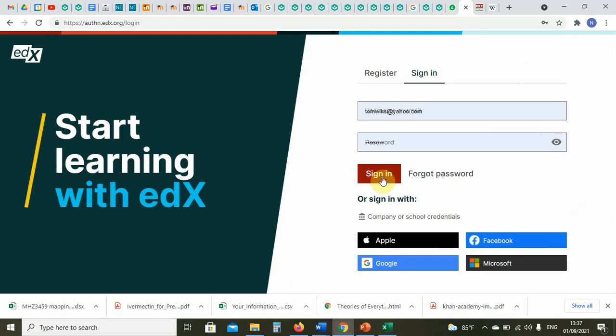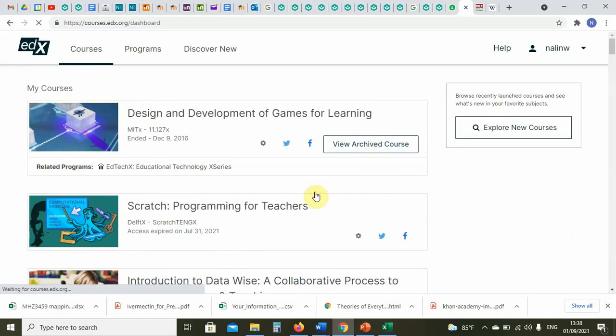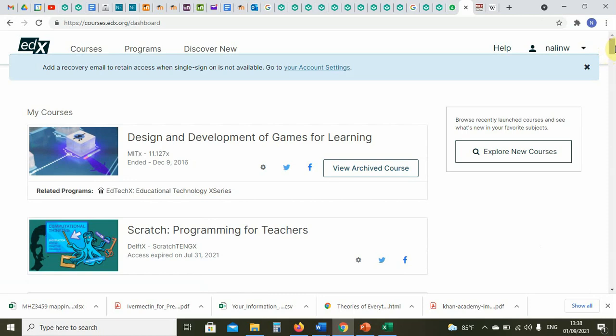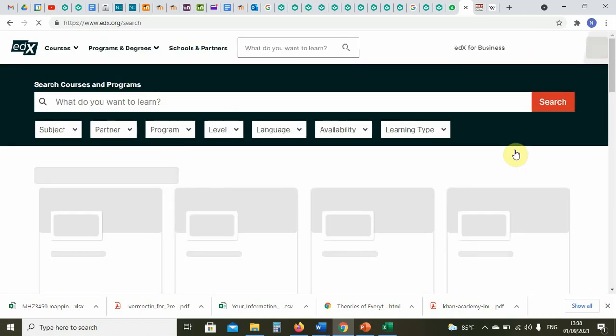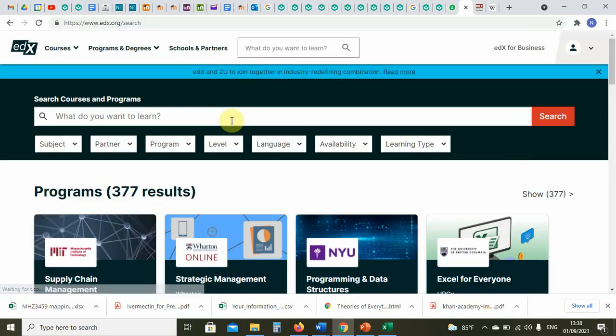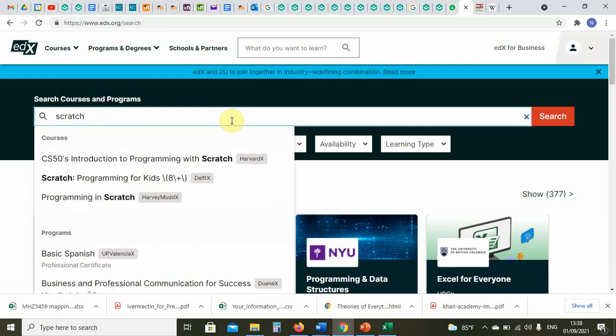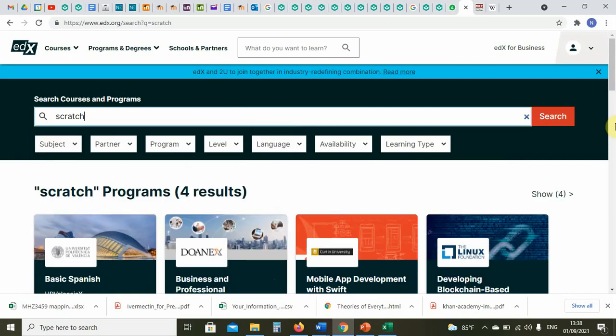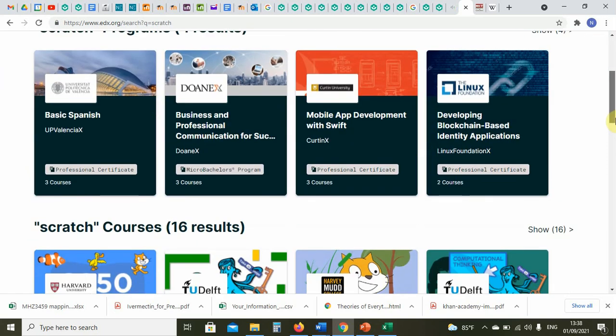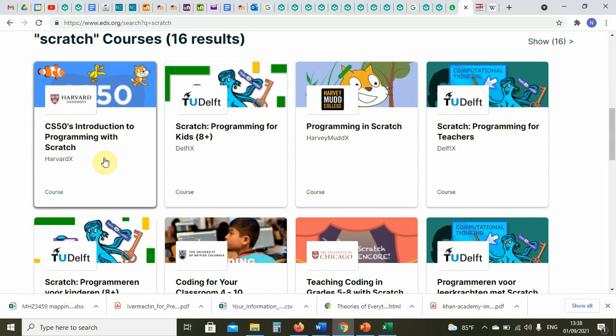So I am signing in. And these are all courses actually that I have done. When you sign in, you won't see anything here. We want to find new courses. So we can put in Scratch, and we get this is the one that we want. CS50's Introduction to Programming with Scratch.